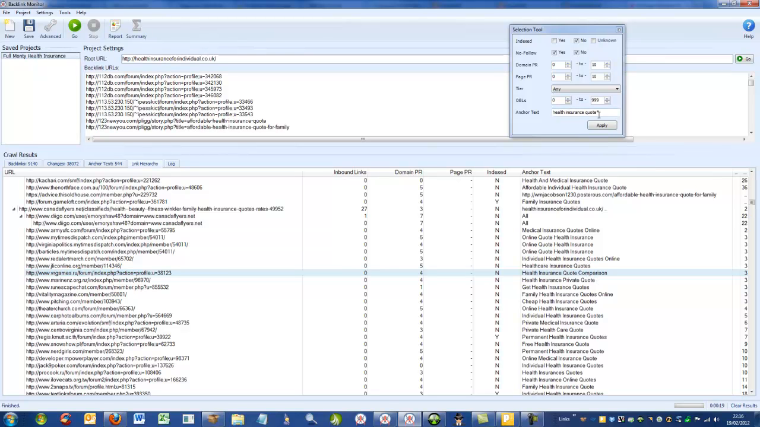Now, by using a filter like this, you're not going to pick up the other words. So here, for example, I've got "online quote health insurance." The same three words are there, but they're in a different order. Because of how I've applied the filter, the software will ignore that keyword phrase. So you're probably wondering, how do I get that keyword phrase in there then?